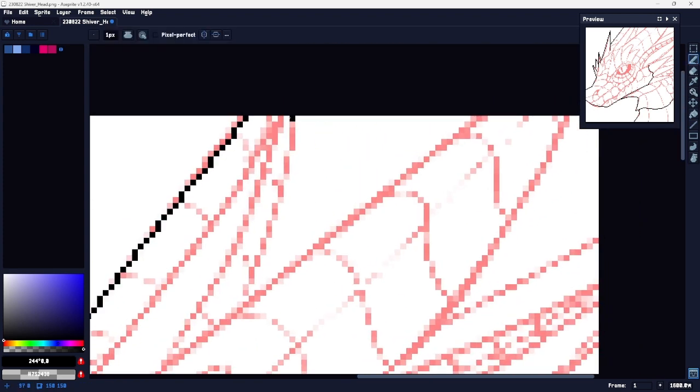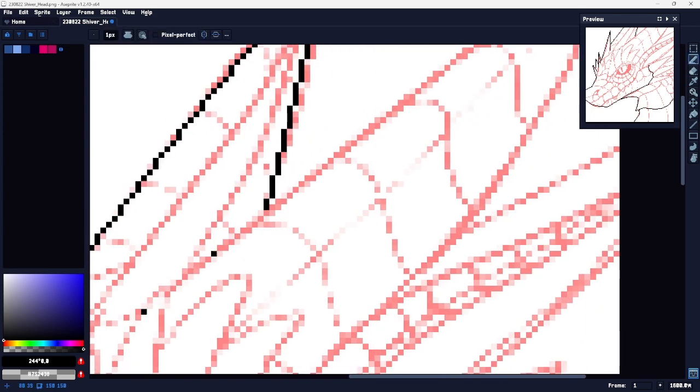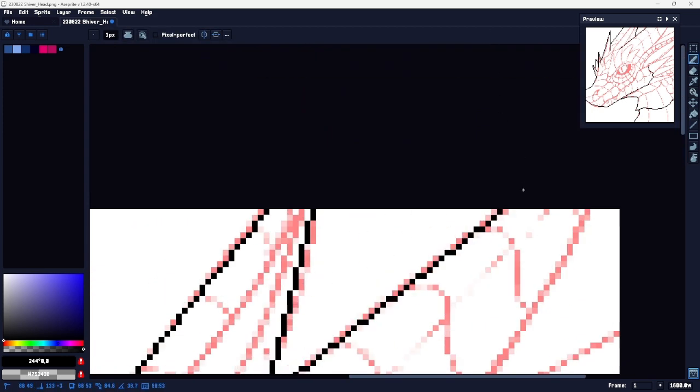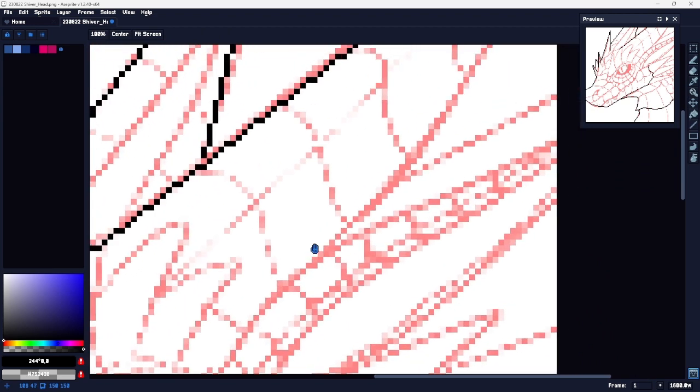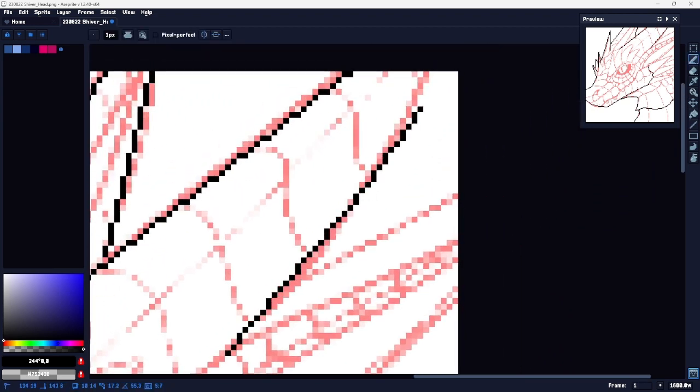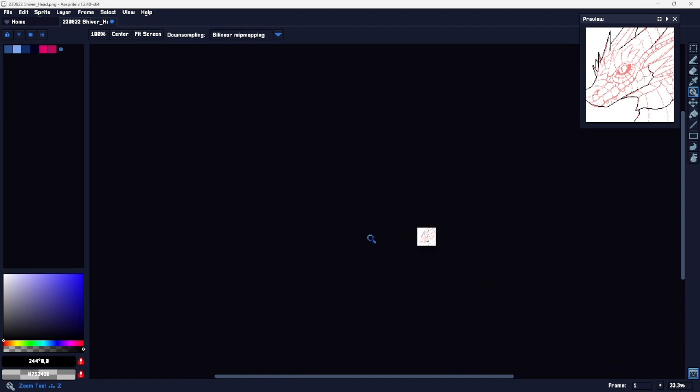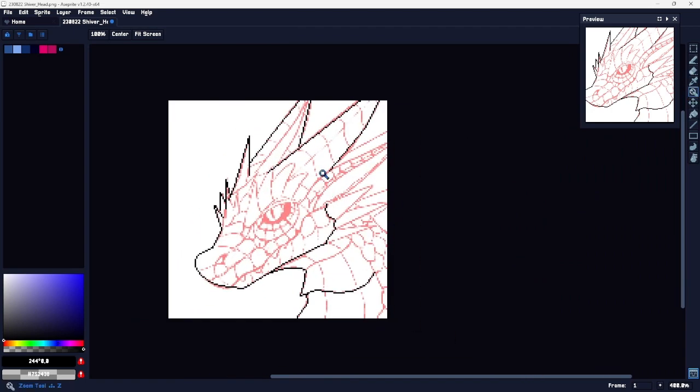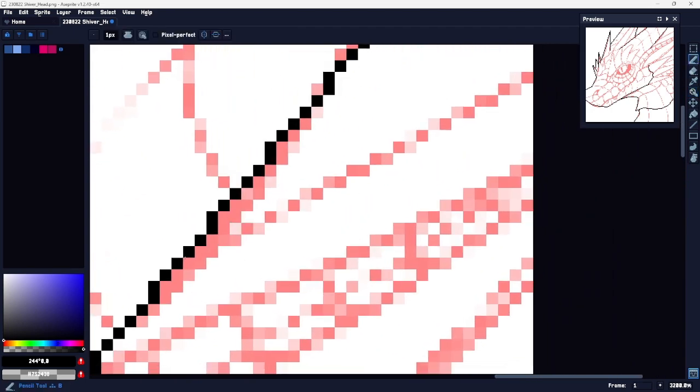There's not really anything you can mess up, not even the lines. And that's something that I find really appealing about pixel art, is that you don't have to be perfect. In fact, you don't even have to draw it like this. I just prefer to have my lines where I want them.